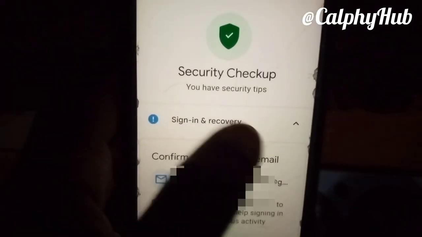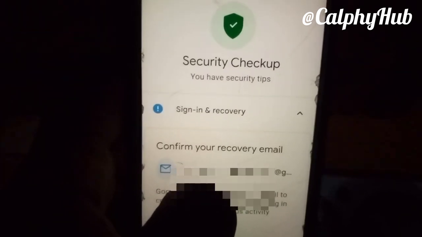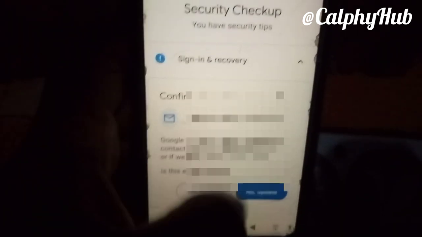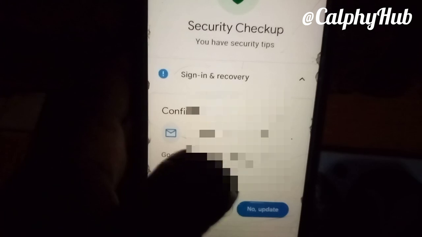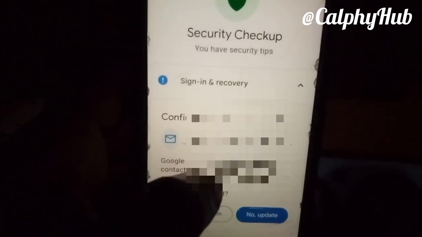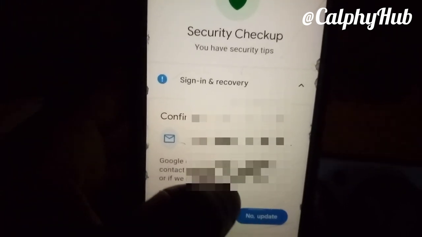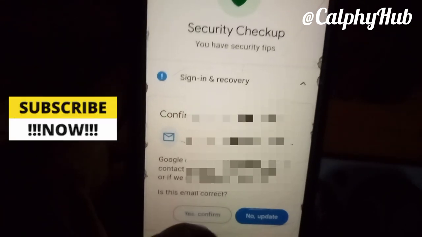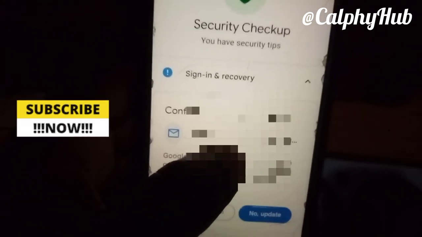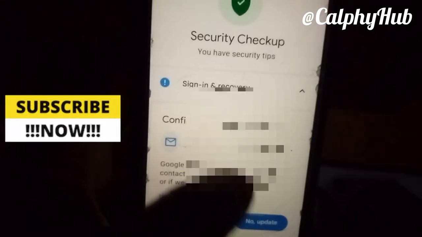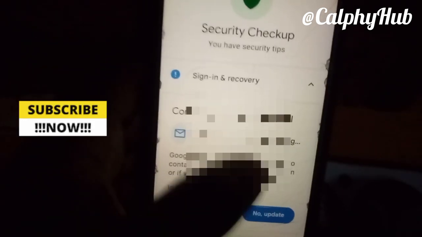Over here, security checkup. As they can see that this account is owned by you, it says to use your recovery email. Is this email correct? You have to check whether the recovery email is correct. When it's correct, you tap on yes, confirm. When it's not correct, tap on no, update. Then enter your correct recovery email over here.